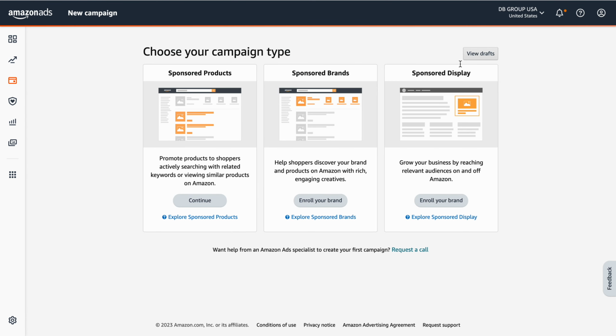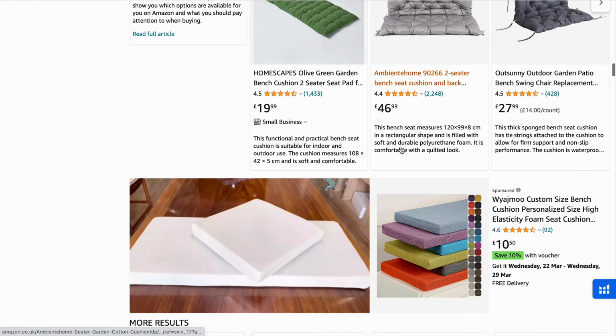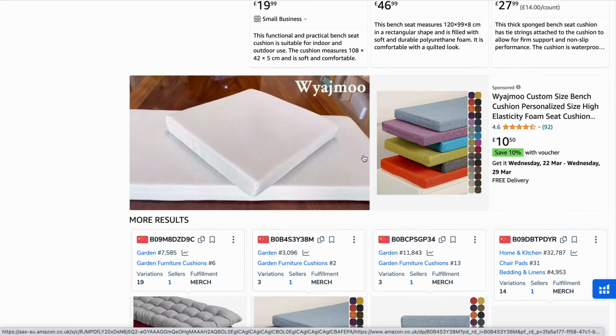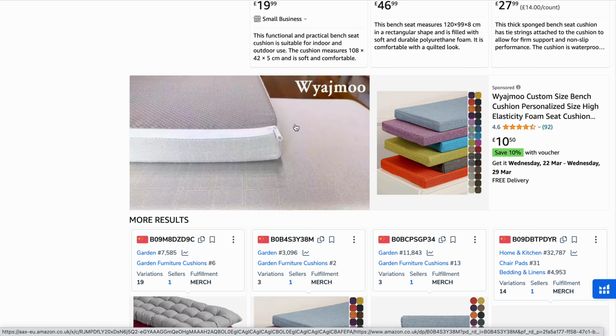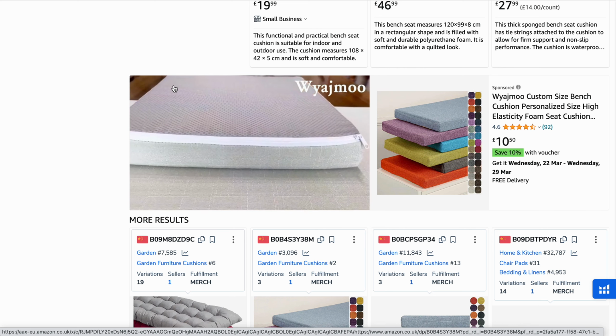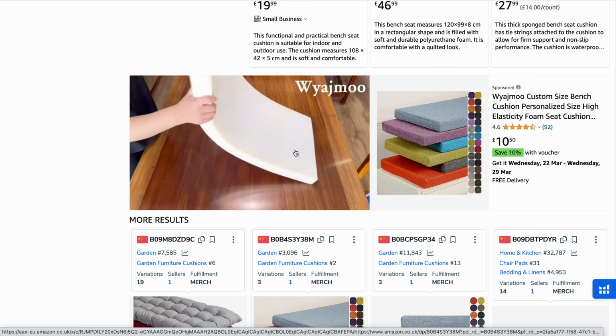And then we move on to sponsored display. The sponsored display is actually when you scroll down here, as you can see this one here, which is what I mentioned earlier. So you get this sort of bar here, and that means you can have your own videos if you want. You can have your own videos right here of actually any products that you want.